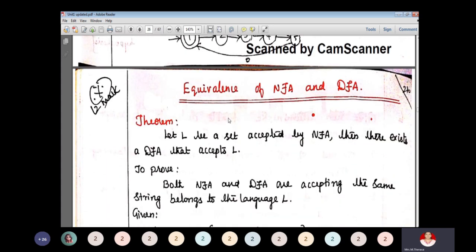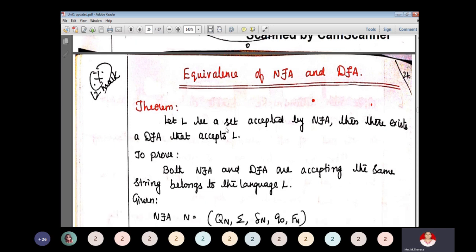Next, very important: equivalence of NFA and DFA. The strings which are accepted by an NFA are also accepted by a DFA. The theorem statement is: let L be a set accepted by an NFA, then there exists a DFA that accepts L. We know that L is a language. Suppose the language is accepted by any NFA, then the same L is also accepted by a DFA.